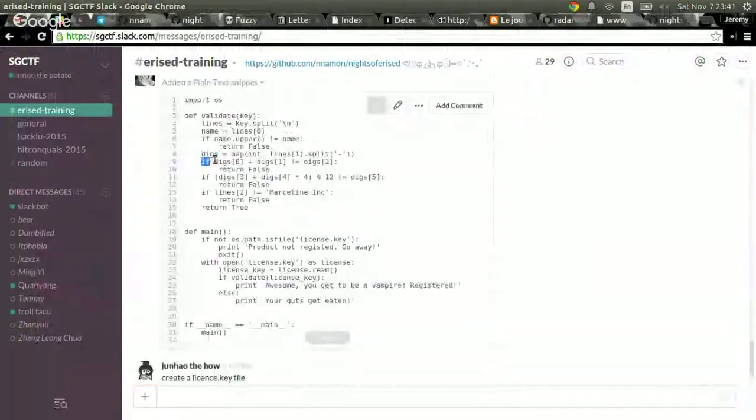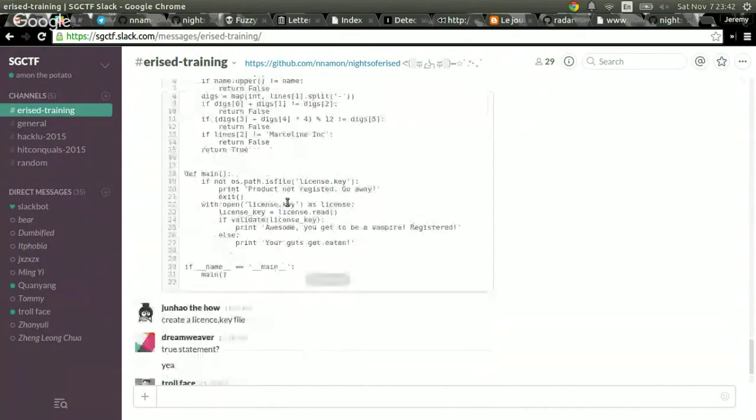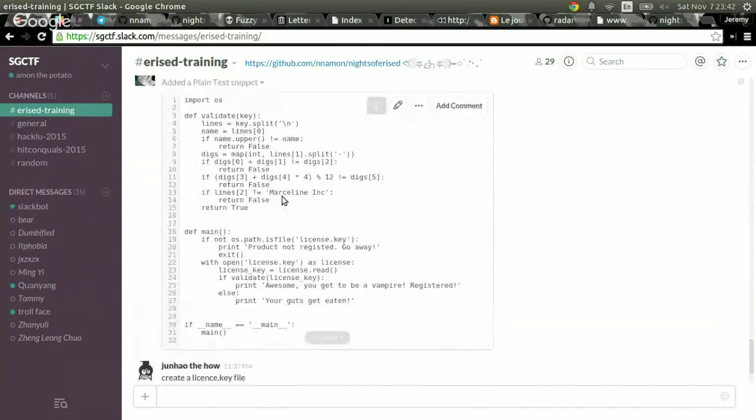So the next line says that these numbers have to meet certain constraints, like the zeroth and the first number have to be equal to, okay, the addition of the zeroth and the first number has to be equal to the second number, and the third and the fourth number multiplied by 4 modulus 12 has to be equal to the fifth number. So someone just give me a string that meets these constraints really quick.